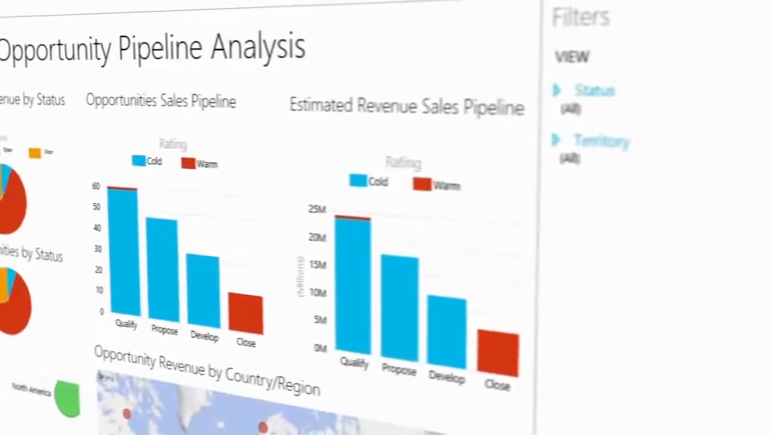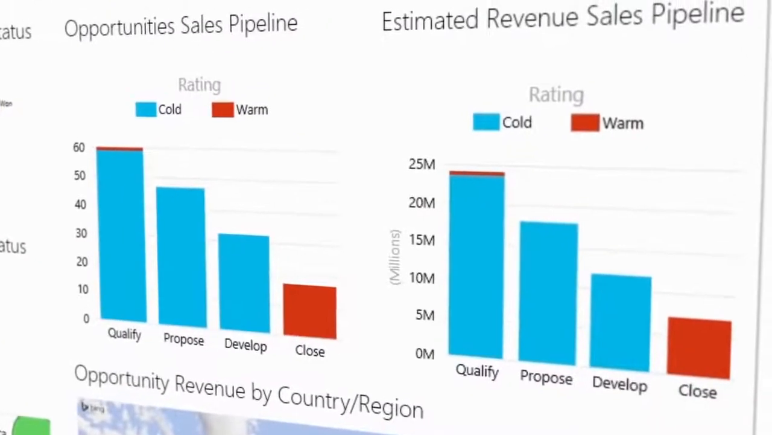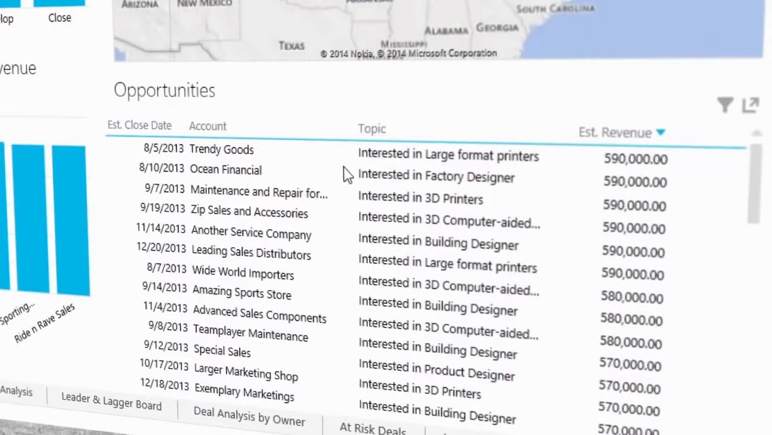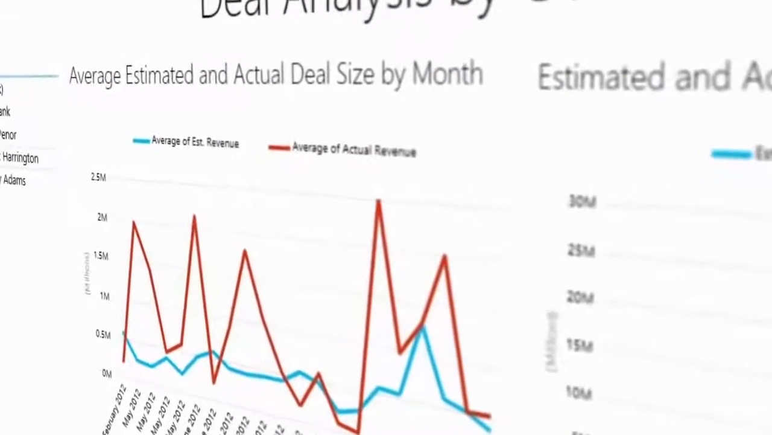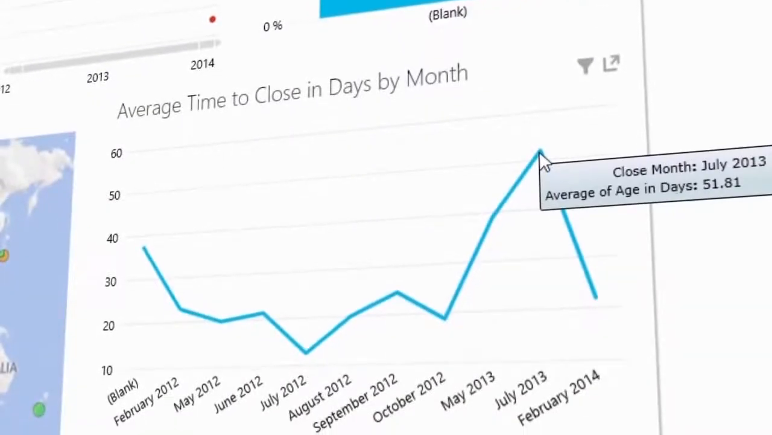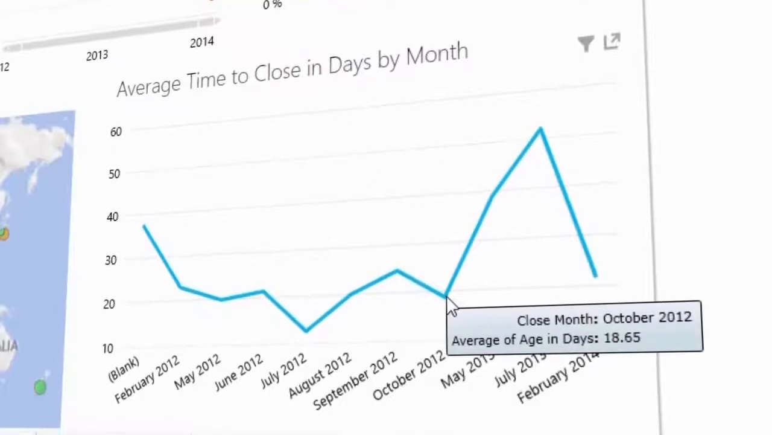With pipeline analysis, you get reports that help answer questions like, how is the revenue spread across the pipeline? How is the revenue spread geographically? What are my top opportunities and who are my top accounts? With sales performance analysis, you get reports that help answer questions like, what is the average deal size? What is the average deal age and how is it trending month by month?